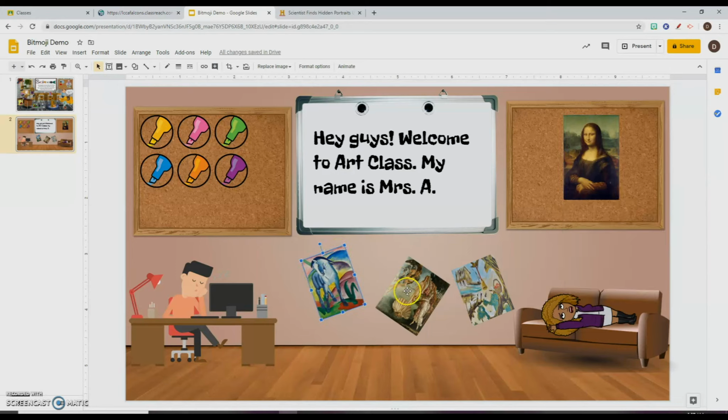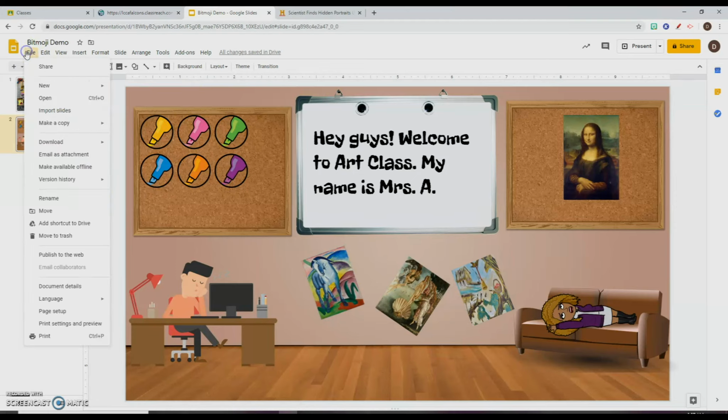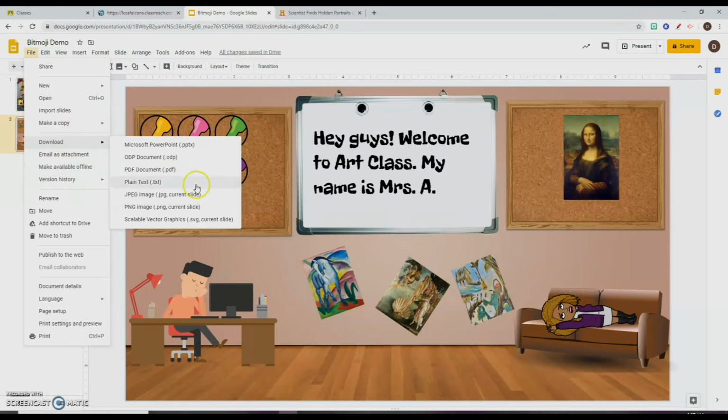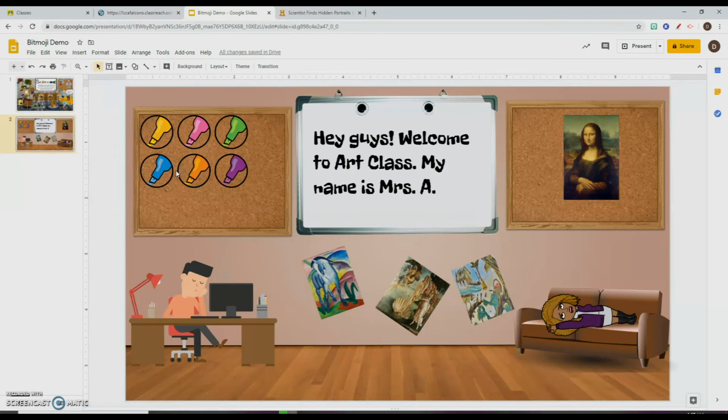And if you wanted to add more to these other pictures here, you do the same thing. You click on the image itself and add the link. Now, to save as a PDF, you'll go to File and you can download PDF.